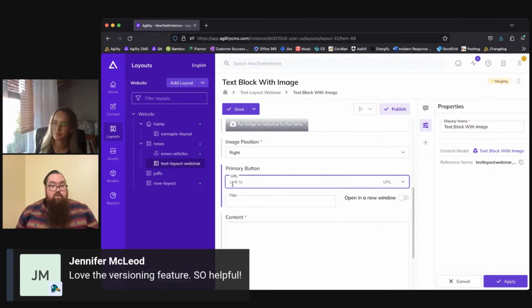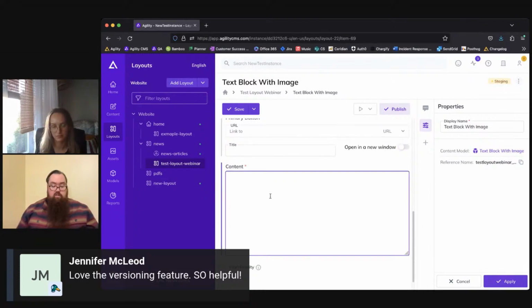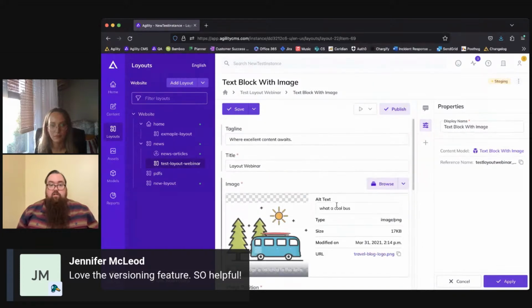Next, we'd have the option to add a primary button or call to action. So we could add a button if we wanted to, designate which link or URL we want that button to go to and what we want the button to say, and whether or not we want it to open in a new window. The next thing we have is a rich text editor where we can add some content. And once that's done, you can go ahead and hit save.